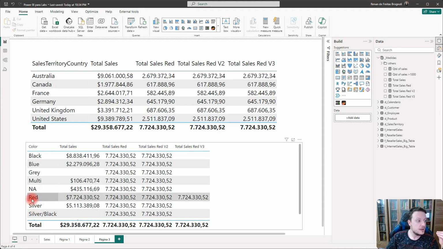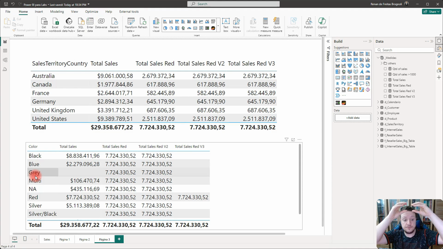Now it's better. So what is it doing? It's showing me, oh, I have an external filter that is black, and now I have a filter context that is red. I don't have these two conditions in my measure, so it's blank. It's not a table, it's blank. Now I have gray. Gray is one filter, red is another. The intersection does not exist.